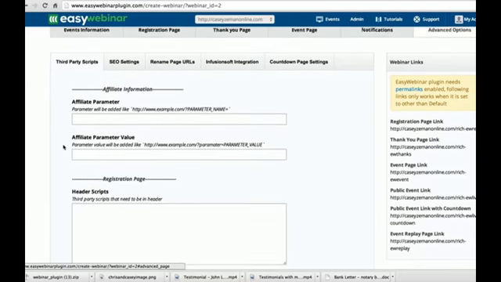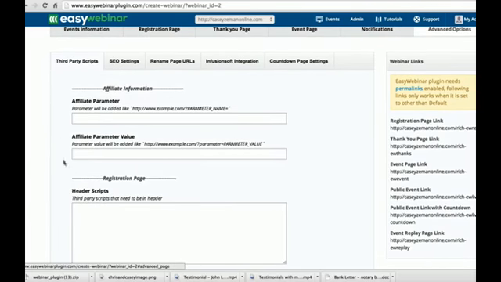Now, inside third-party script, you can do a couple things. First off, you will find that we have affiliate information. So you can actually add affiliate parameters to your events, which essentially will help you track all your affiliates through your webinars if you don't already have that set up.